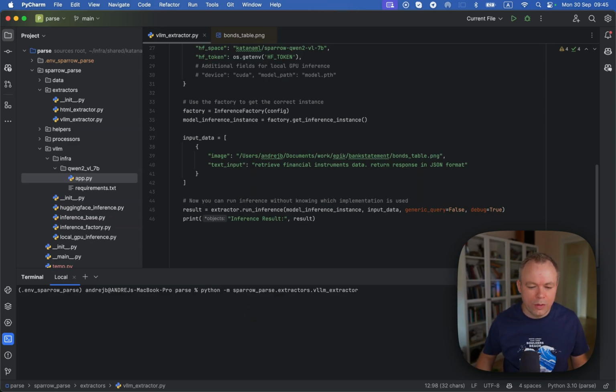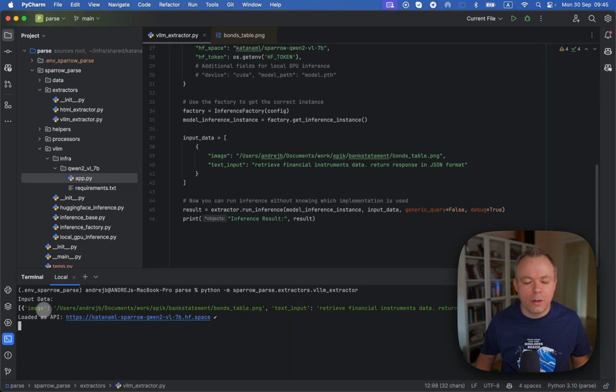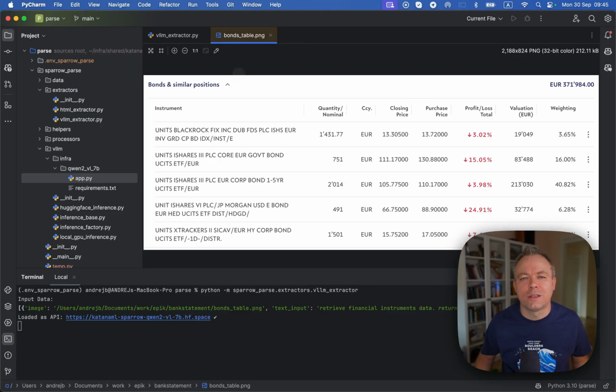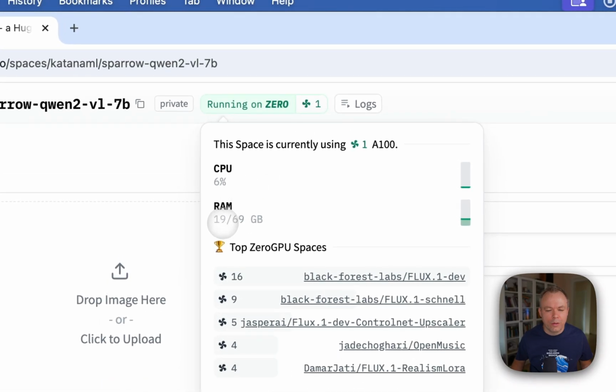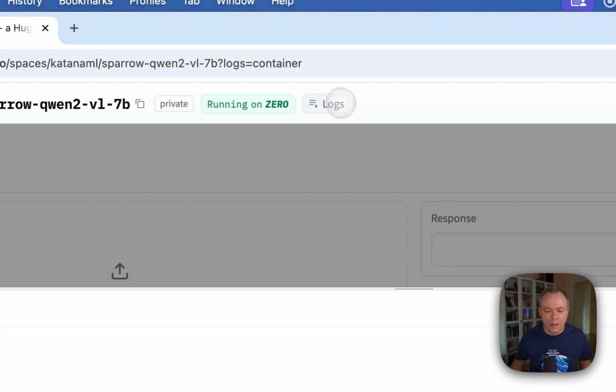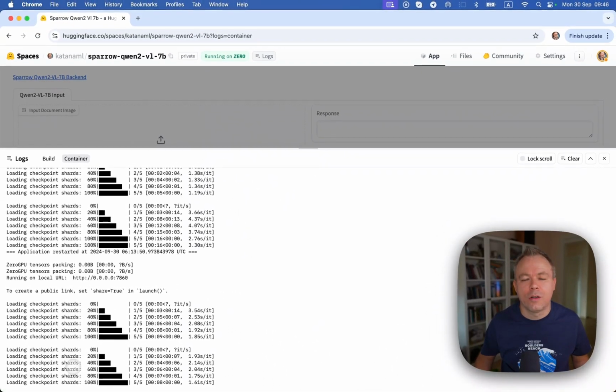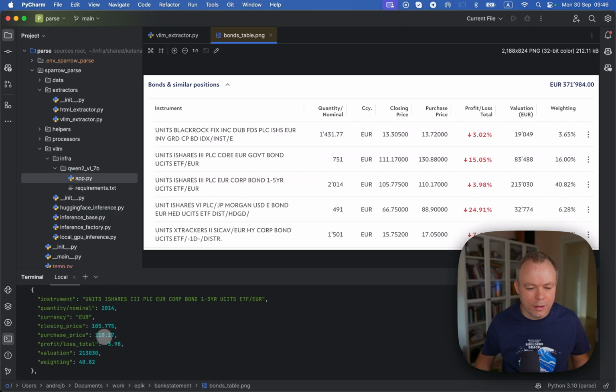Let's execute the request, and for debug purposes we print out here the information that is sent to the endpoint. We send image and text, and as we see here, we successfully connected to the Hugging Face Space's ZeroGPU instance, and this is the actual file that was sent for processing. This is the financial instruments table, and we try to extract all the columns from this table. And now, if we switch back here, we can see that one instance of the ZeroGPU is running, around 20 gigabytes used, and it seems executed. And if we check the logs, we can see that the Qwen2 model checkpoints were successfully loaded. That's good. And if you go back, we can see the result.